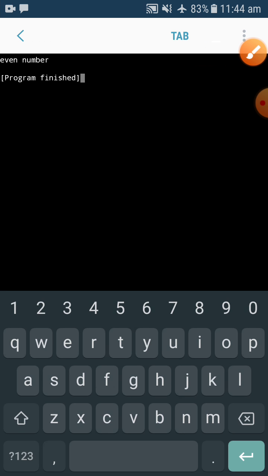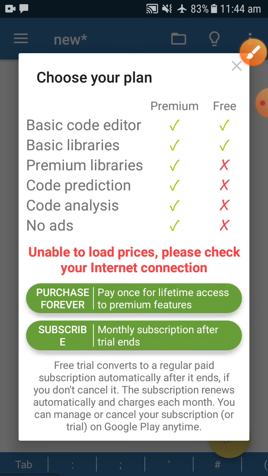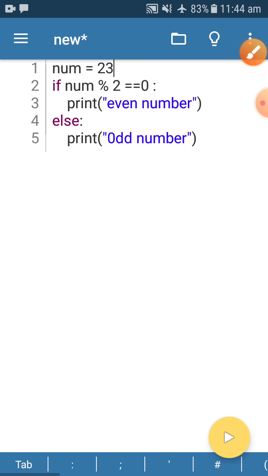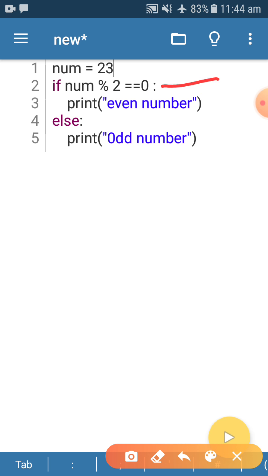So now let's change the value. See, this time I'm giving 23. So what output are you getting? You are getting odd number. So it means when this particular if statement is true, your even number message comes out, and if this statement is false, the odd number message comes out.